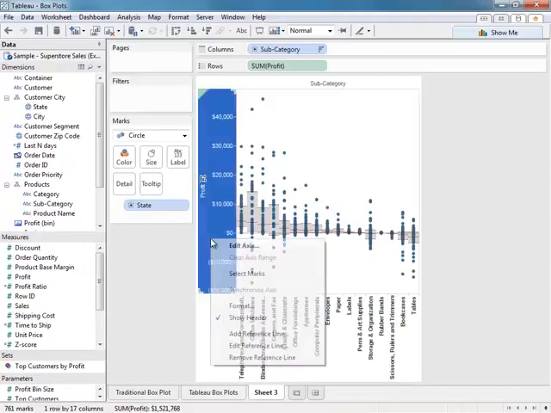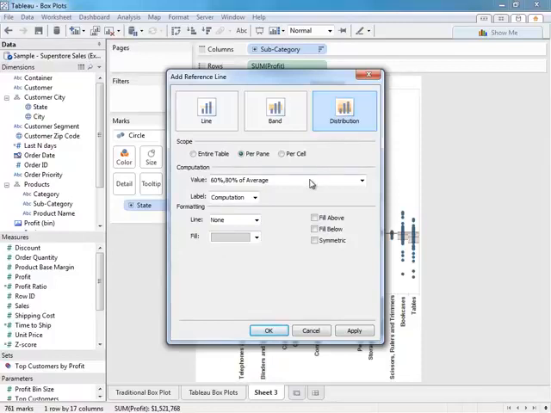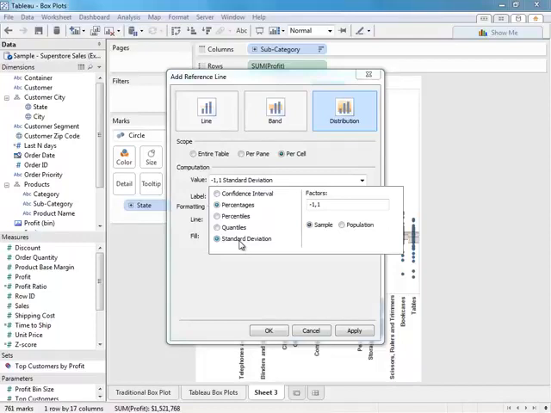Now, there are a lot of assumptions that a statistician has to make to add these standard deviations, but we'll go ahead and add some anyway, just for the sake of understanding this. So we'll just add another distribution here. We'll choose per cell. We'll choose standard deviation. I can choose the standard deviations I want.